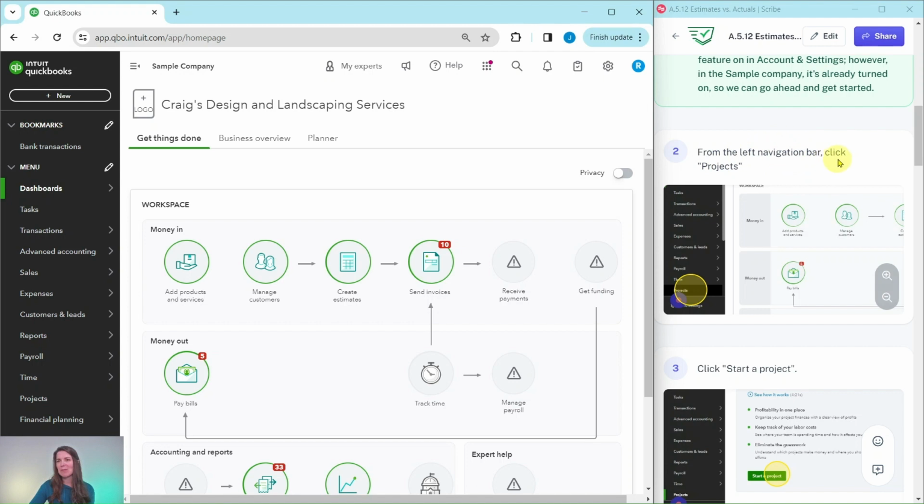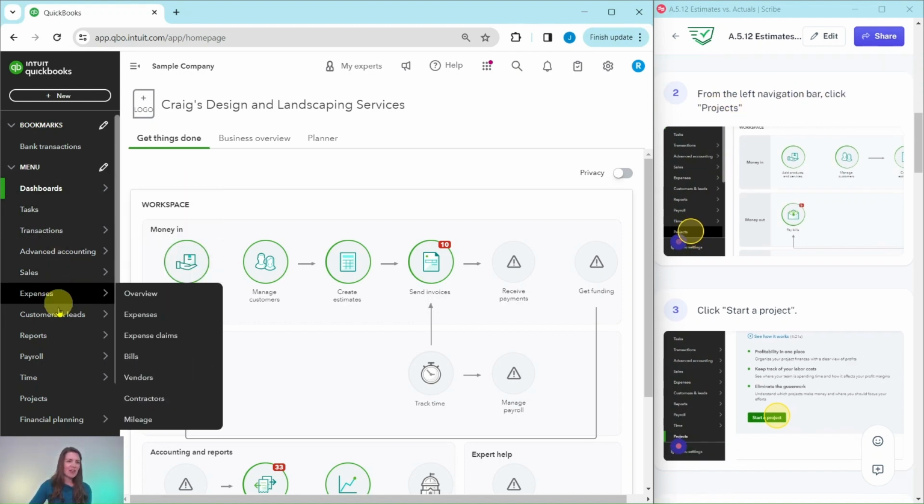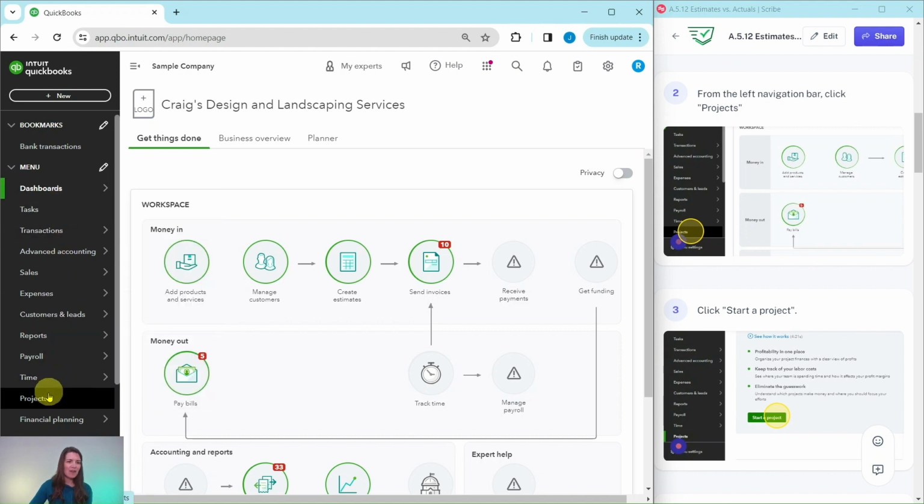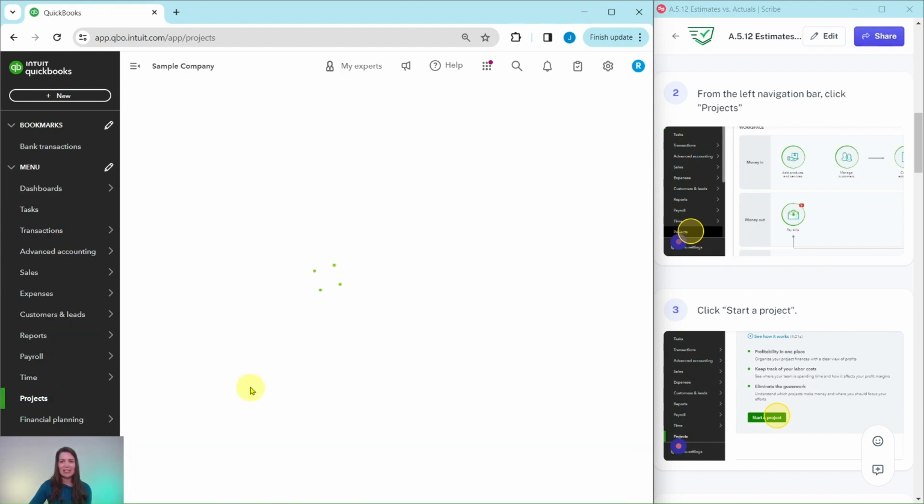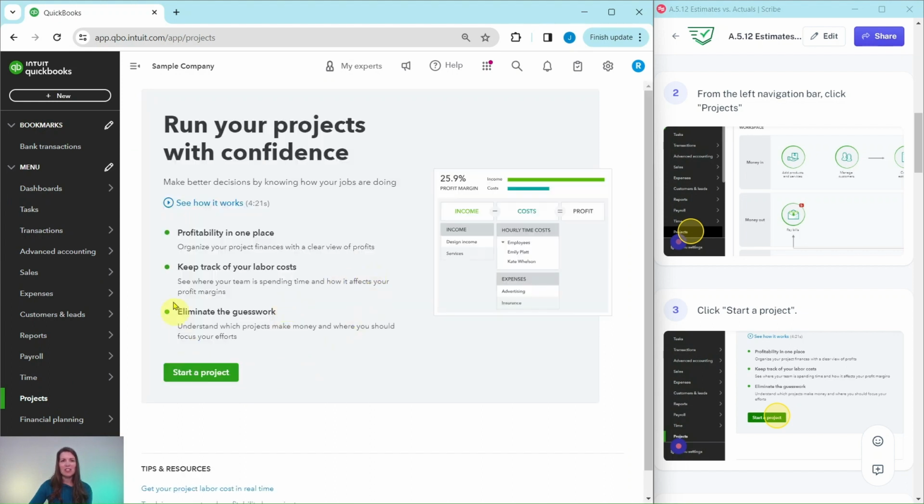From the left navigation bar, we're going to click on projects. So projects is down here. It's towards the bottom of the left navigation bar. Once you find it, go ahead and select it. And then you will get this page here, if it's your first time in this area, just giving you an overview of what's going on in the project center.